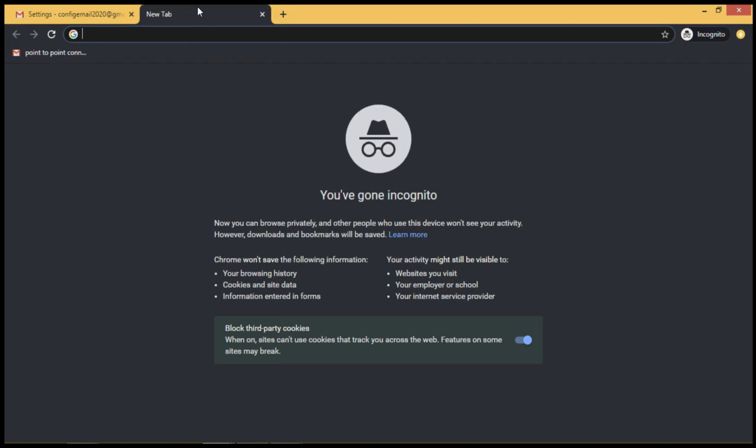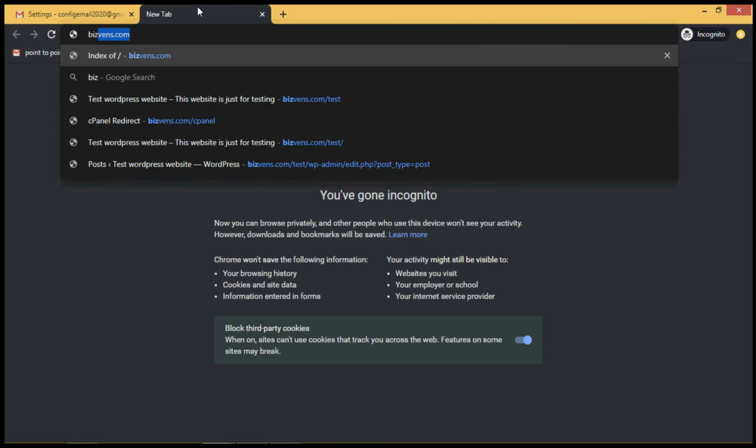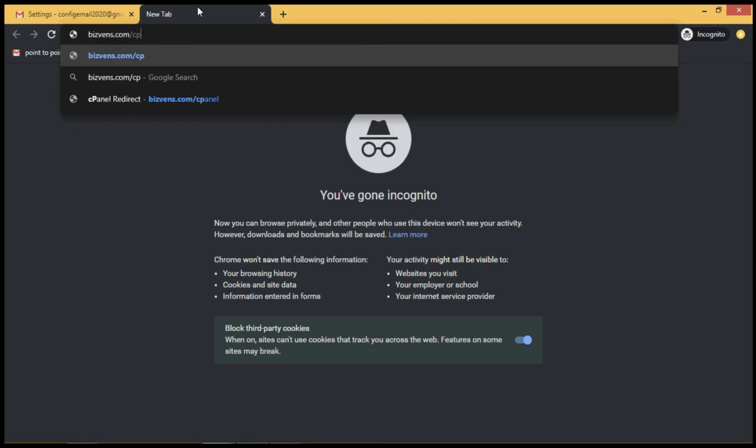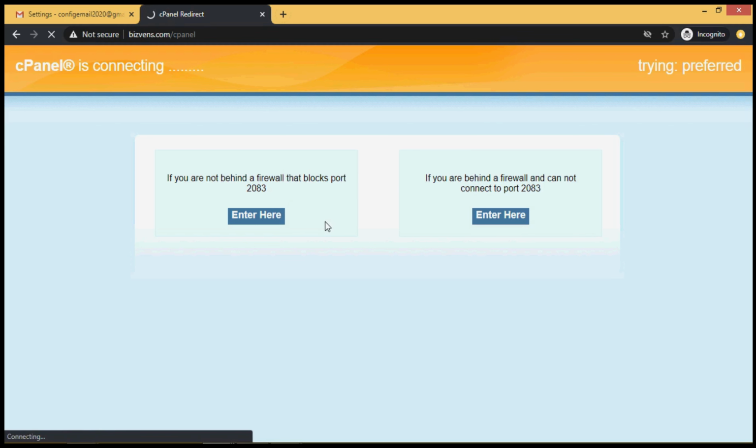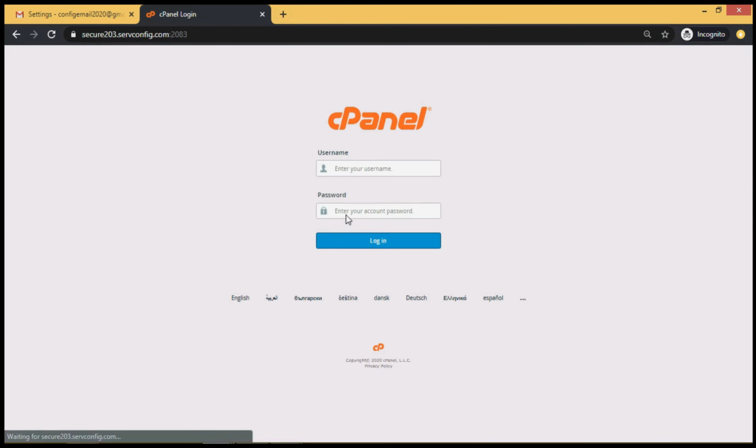First of all, you need to log into your cPanel, so I'm going to use this one of our website, bizvents.com/cpanel. Enter your details.